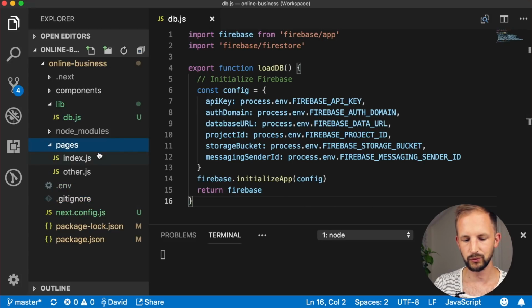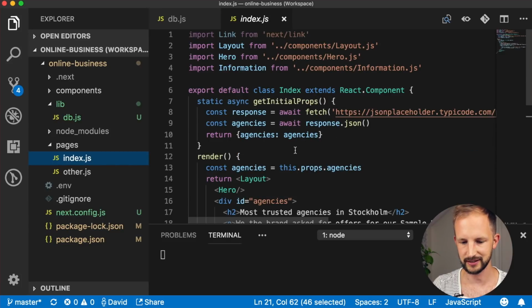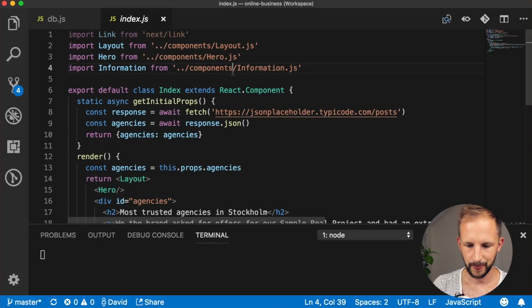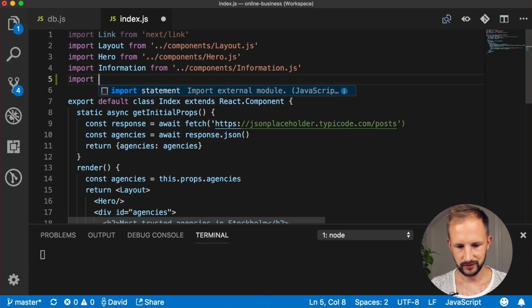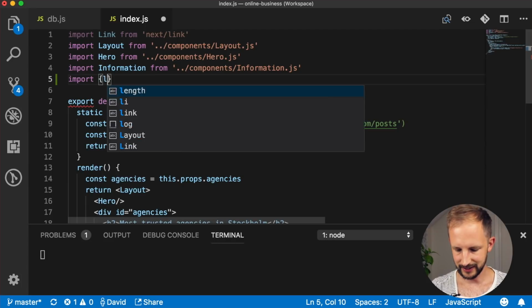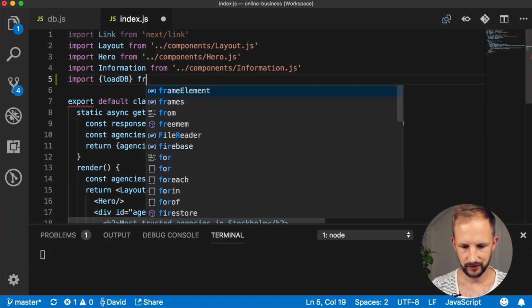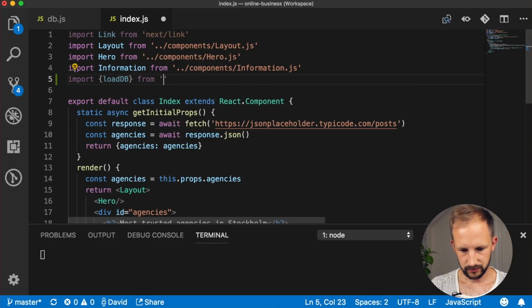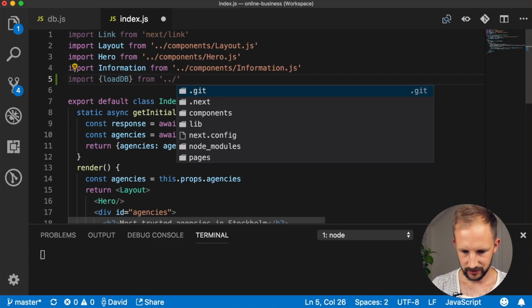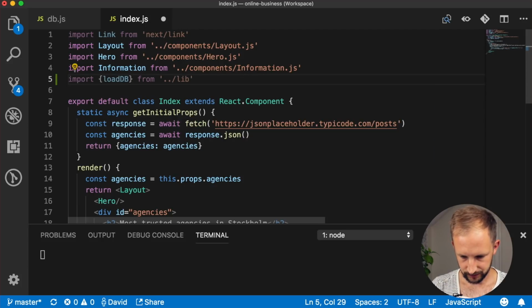So what better place than index.js? Here, let's import that function. We have to put it like this: loaddb from... we're somewhere up in the tree, so let's go down to lib, and it was called db.js.